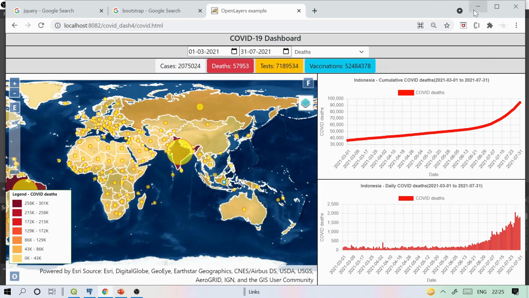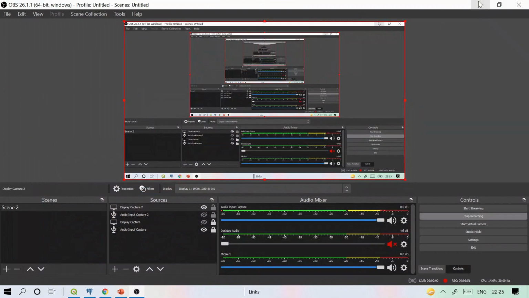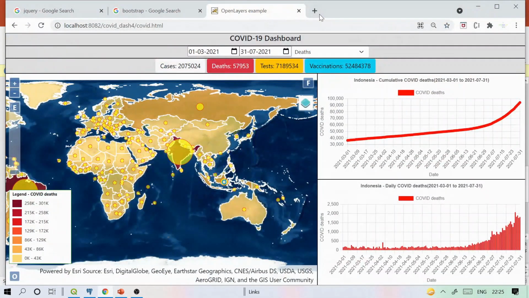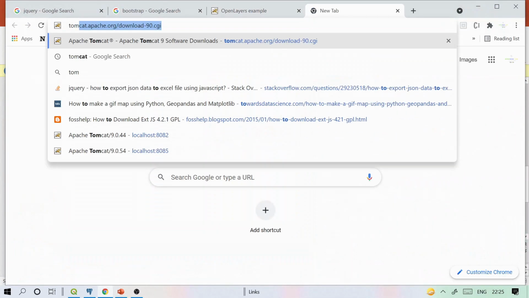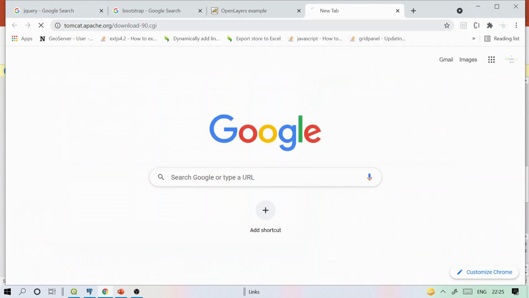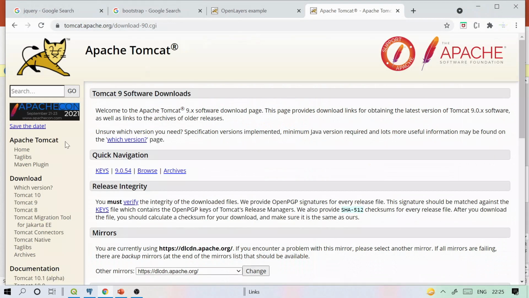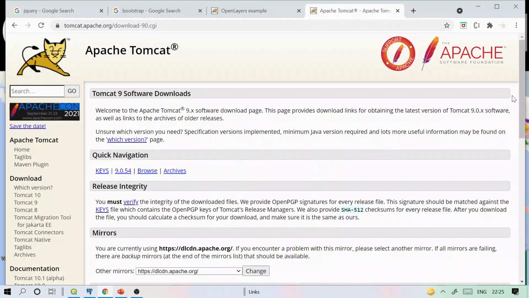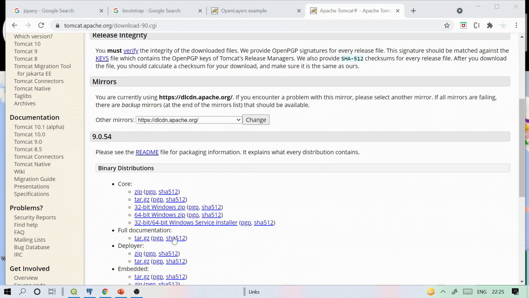So first of all, one by one, we'll download and install whatever software is required. First of all, the Tomcat web server. We'll go on Google and type Tomcat, and you can download Tomcat version 9 or version 10. I have already downloaded Tomcat version 9. You can download 10 also. Here you can find the 32/64-bit installer, Windows Service Installer. I have already downloaded it.